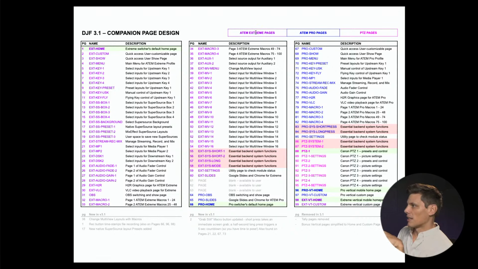So purple is the extreme pages, the blue is the Pro pages, and then the PTZ camera pages are towards the back end in the pink. And there's a couple of notes down the bottom here in terms of what has changed and what has been taken away, because we've taken away a couple of things, as you have to do in life, which is good Apple kind of principle, right? You reduce things down to make room for the future. So I'm going to go through some of those changes now, but that's where you would find things on the back end.